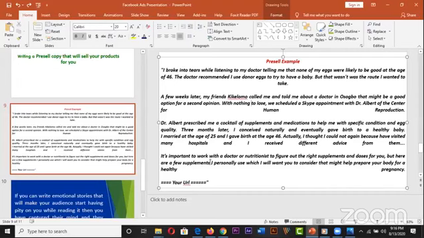It's important to work with a doctor or nutritionist to figure out the right supplements for you. But there are a few supplements I personally use, which I want you to consider that might help you prepare your body for an early pregnancy.